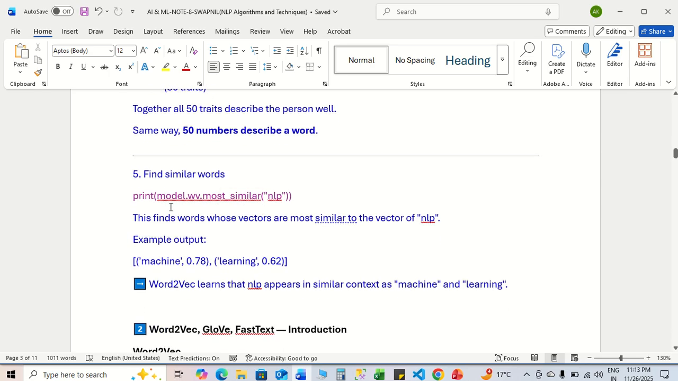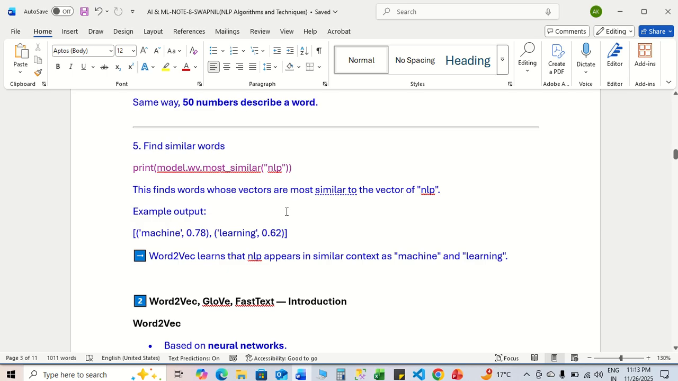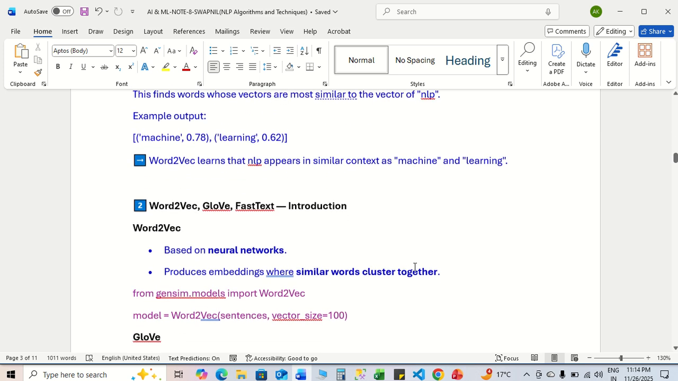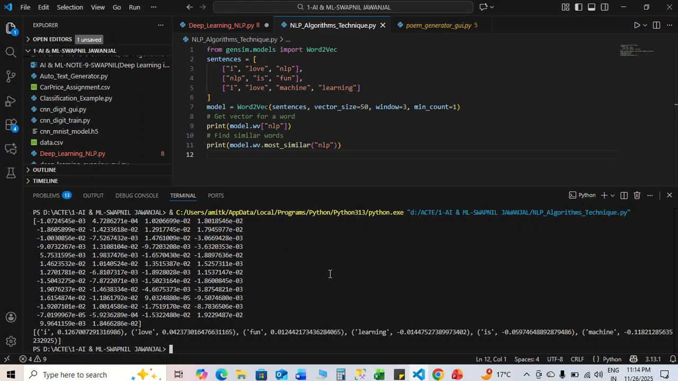Find similar words: print model.wv.most_similar NLP. This finds words whose vectors are most similar to the vector of NLP. Example: machine is like 0.87 and learning is like 0.62. Word2Vec learned that NLP appears in a similar context as machine and learning. So in this code, each word is represented as numbers like this.